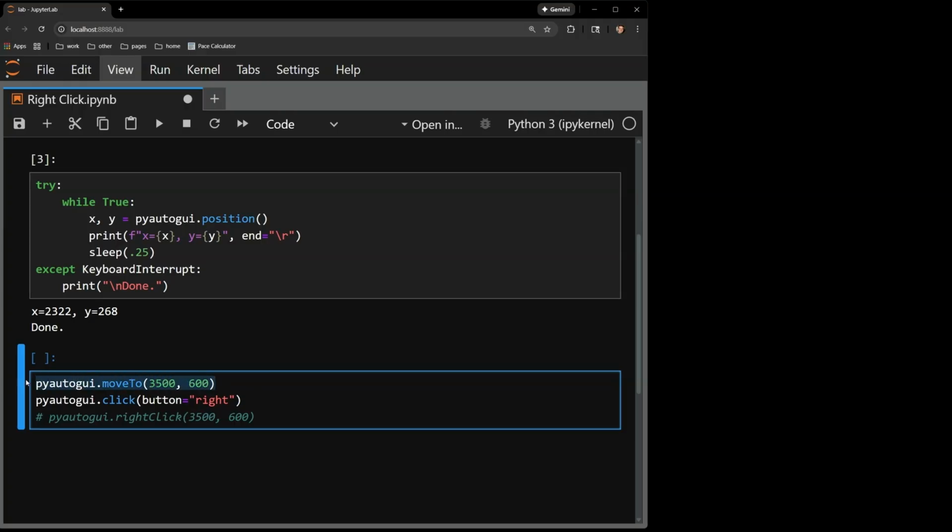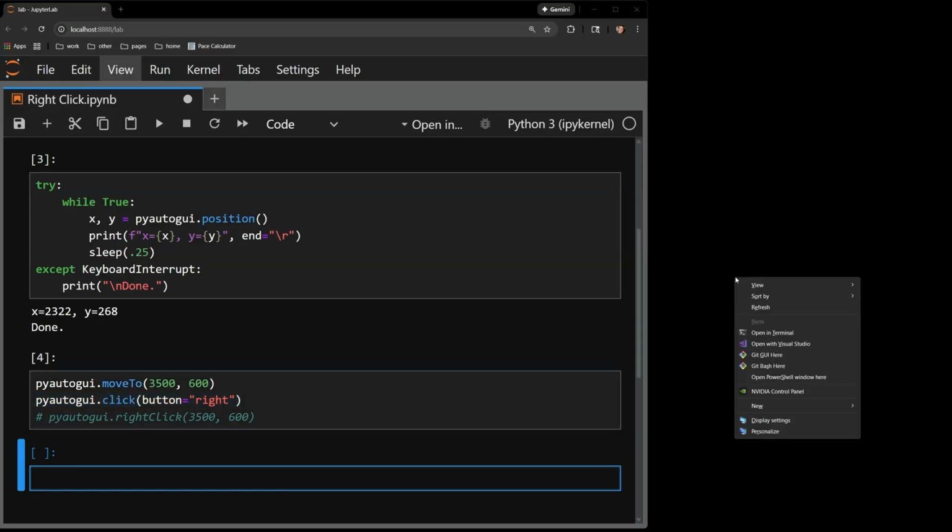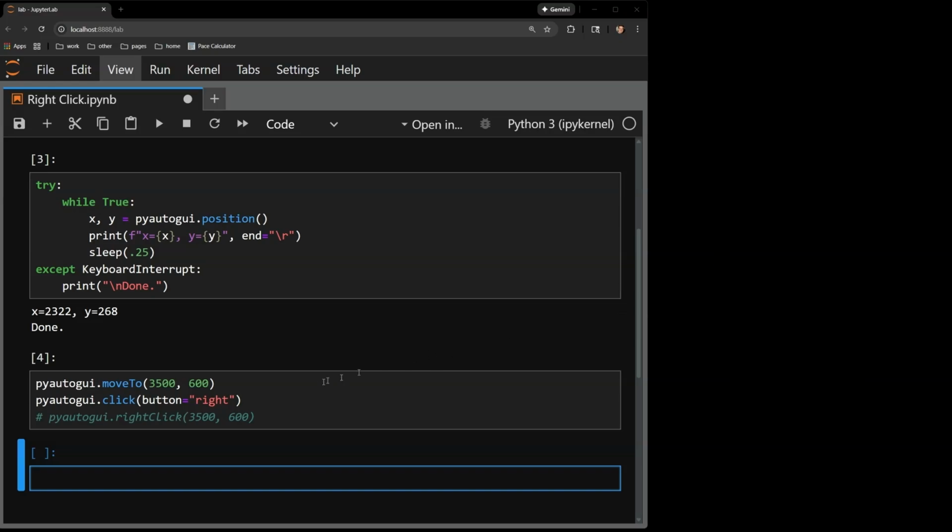To the moveTo method, you pass the X coordinate first and the Y second. This will cause the mouse to move to the desired location on the screen. You then activate the click by using the click method on the driver. Make sure to pass button equals right to the click method, or else it will be a left click. Executing this, we see the mouse jump to the correct spot and a context menu opens as expected.